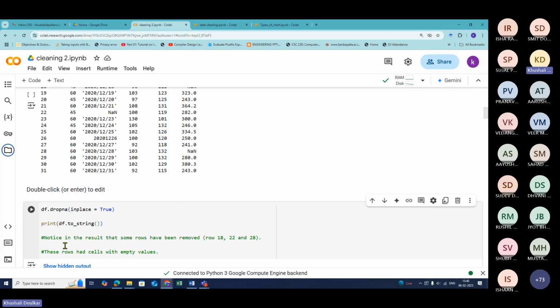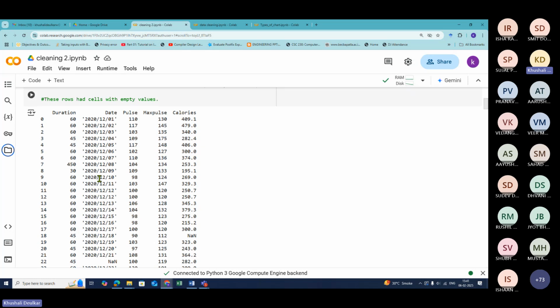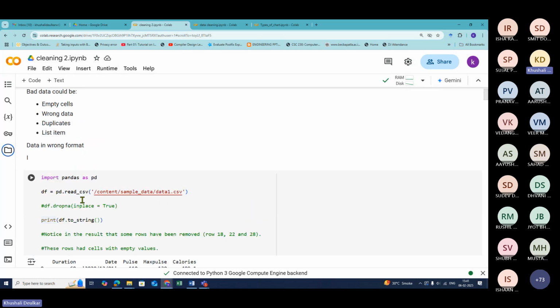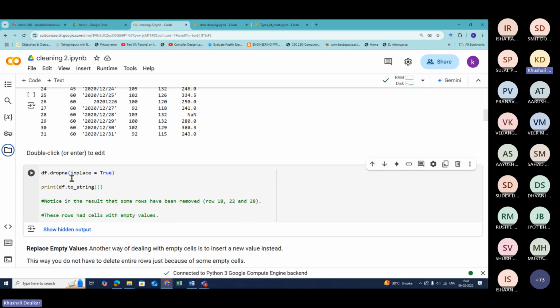Whenever we have a data set of thousands and thousands of records, you can simply drop the line if it is not affecting your result. In the case of machine learning or data visualization, if it is not affecting your result, then you can simply drop that record. So here, df.dropna. What is df? This is your data frame, where you have loaded the data. If inplace is equal to true, then you drop that.